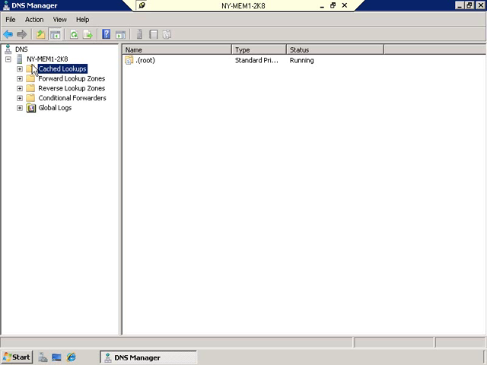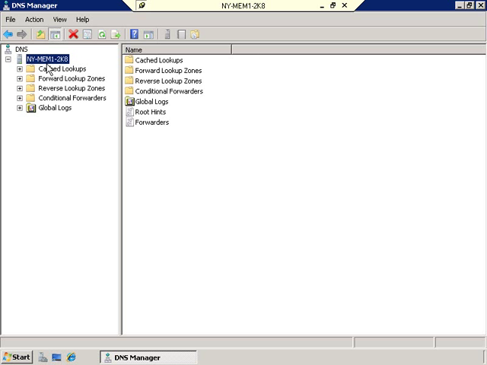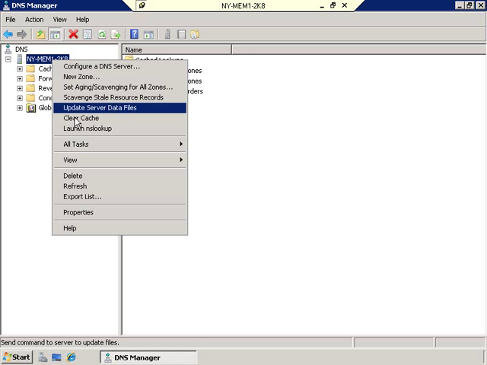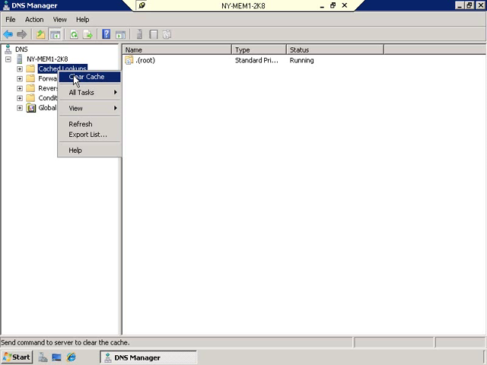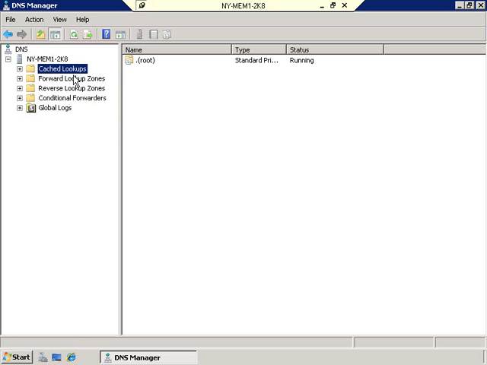But I want to show you that if we were to right-click on our server, there's a selection for clear cache. If I click on that, that's how I would use the DNS console to clear the cache if I thought there was something invalid in that cache. Now another way I could do it is by right-clicking on the cache lookups themselves and again selecting clear cache. It doesn't really make a difference. You can choose whichever one you want. It does the same thing.